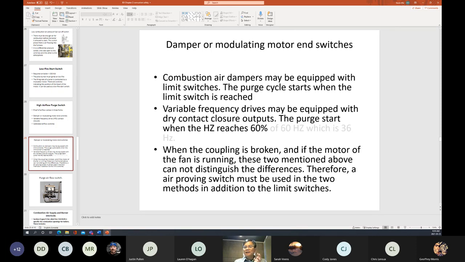The problem for these two is they're not reliable, because the first two only check the motor and the damper. But what happens if between your fan and the motor there's something wrong? Let's say you have a belt drive, and the belt is broken. The motor is turning, but it doesn't mean anything. The fan is not moving, you get no air. If the coupling between the motor and the fan is broken, the motor is running 100%, but there's no use because the fan is not hooked up. So that is not very good. In this case, you need to check the airflow. It's the best bet. So you need an air proving switch before you go.